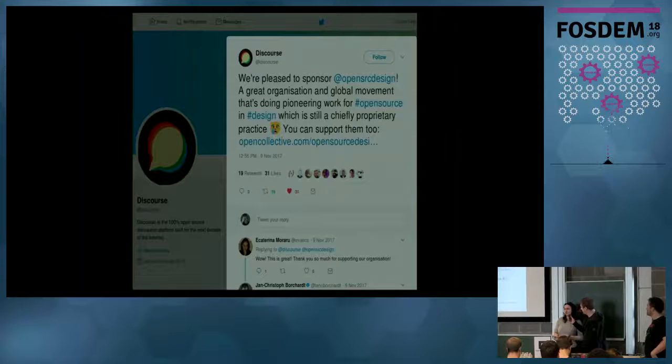And we used the money to print stickers and have the domain. So, administrative stuff. Exactly. All kinds of community related stuff, like the stickers you see here.